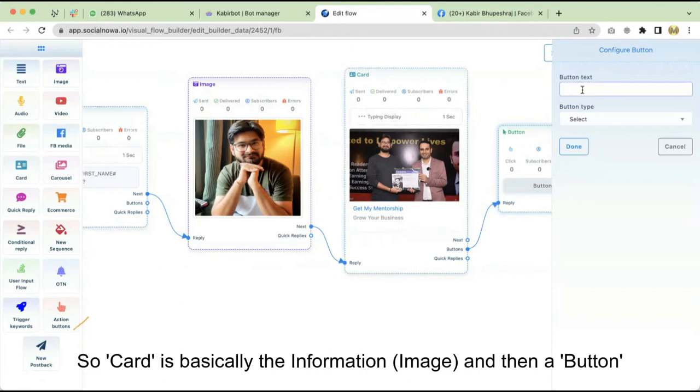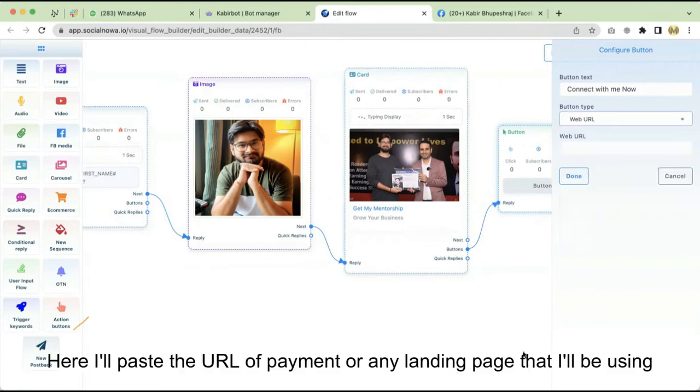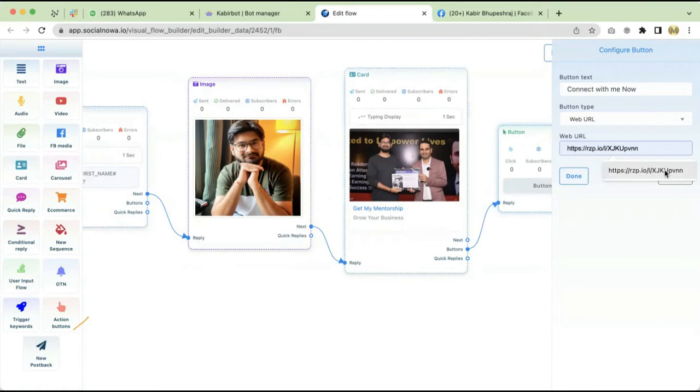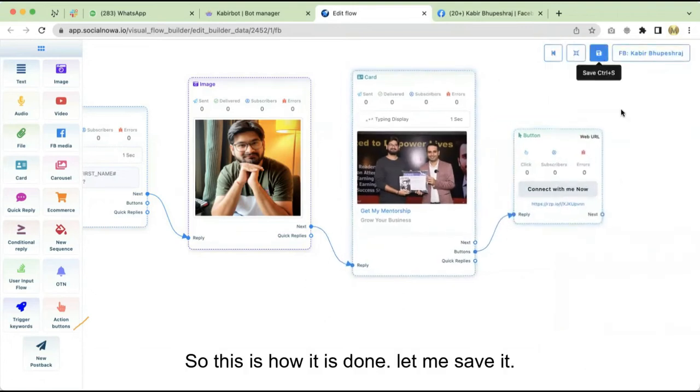On the button, I'll say get access. Or on the button, I'll say connect with me now, and I'll say web URL. I will put my URL, or the URL of the payment, or let's say any landing page here. For example, I'll put the URL of the payment and I'll say done. So this is how it is done. Let me save it. This has been saved.